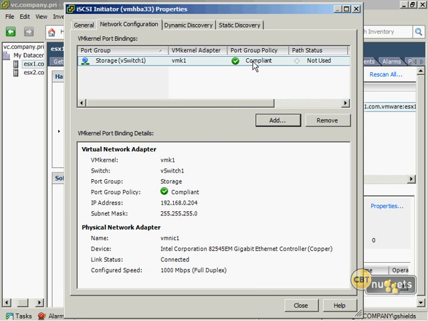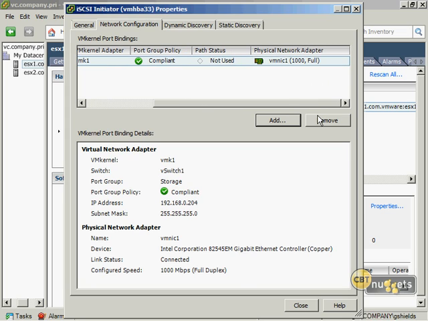By doing so, you'll see the port group policy is set to compliance. I'm not using multiple paths here, so I don't have to worry about the path status. Although if I were using multiple paths, which is generally a really good idea with iSCSI, you would see it here, where you could verify whether the path status was compliant or not.